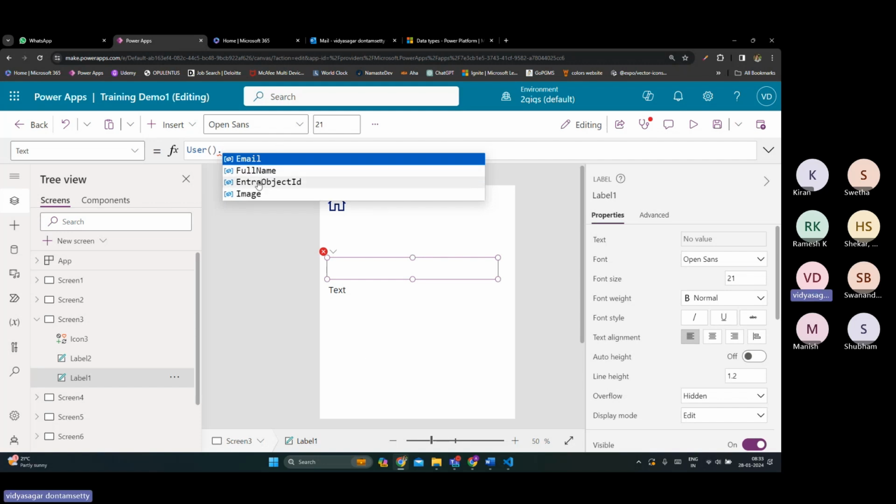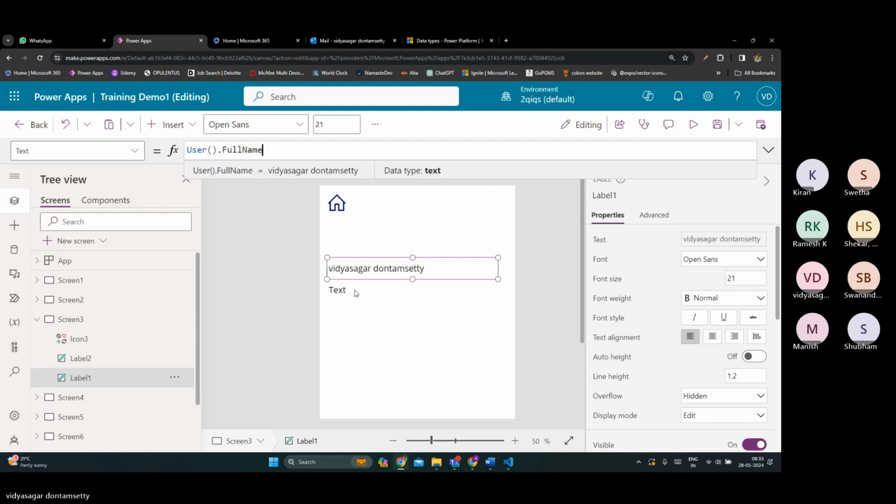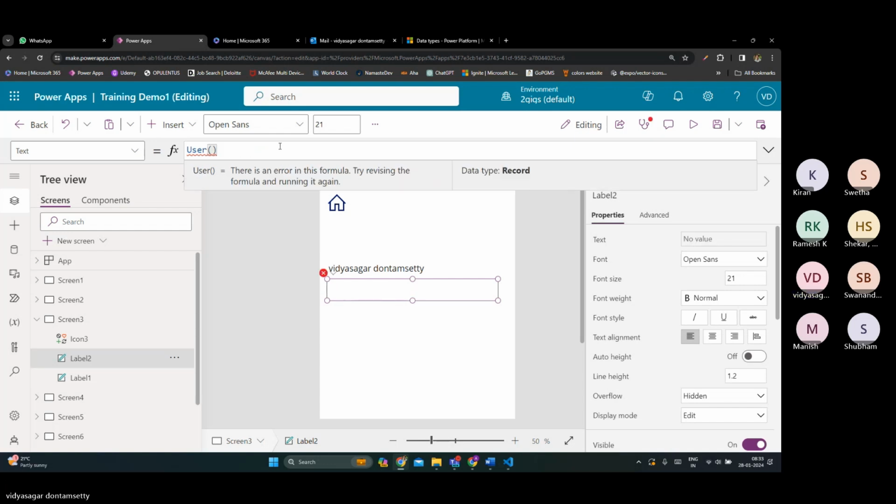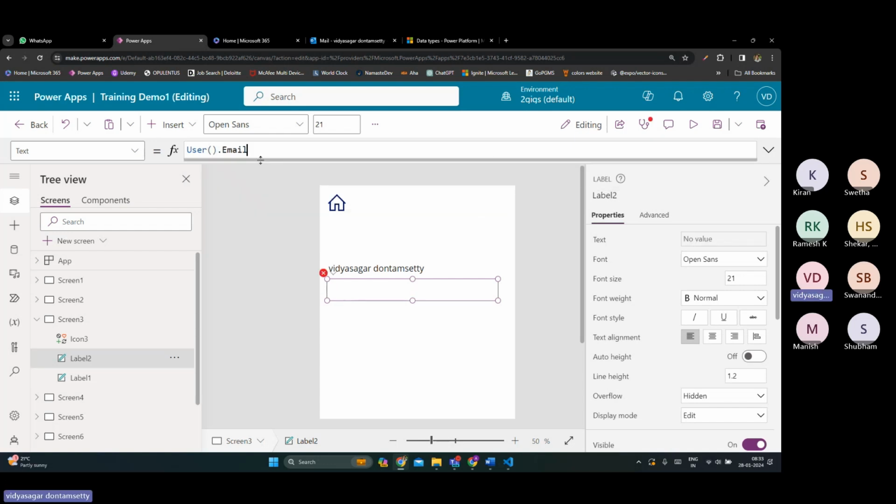Let's say I want the full name. As soon as I select full name, I got my full name here, and then I can copy it and paste it here again. This time I want my email address.